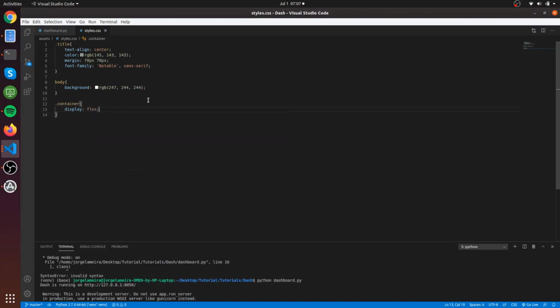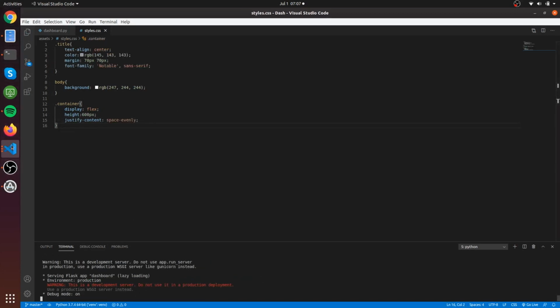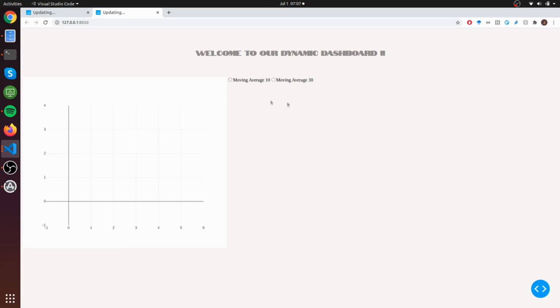We don't need the semicolons, and let's give it a height of 600 pixels for the entire container, and let's justify-content as space-evenly. Okay, and now if we look at our dashboard, we can see they are already positioned. They are not in the right proportions yet, because we are going to make our graph take 0.9 of the entire thing. So we can actually do that now.